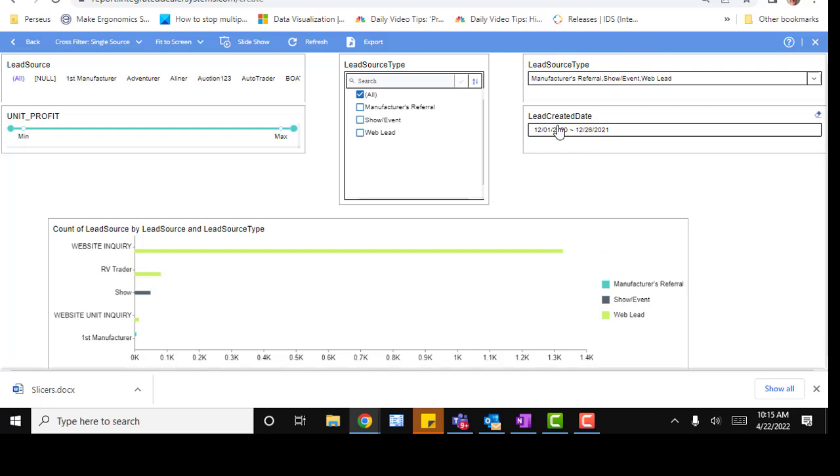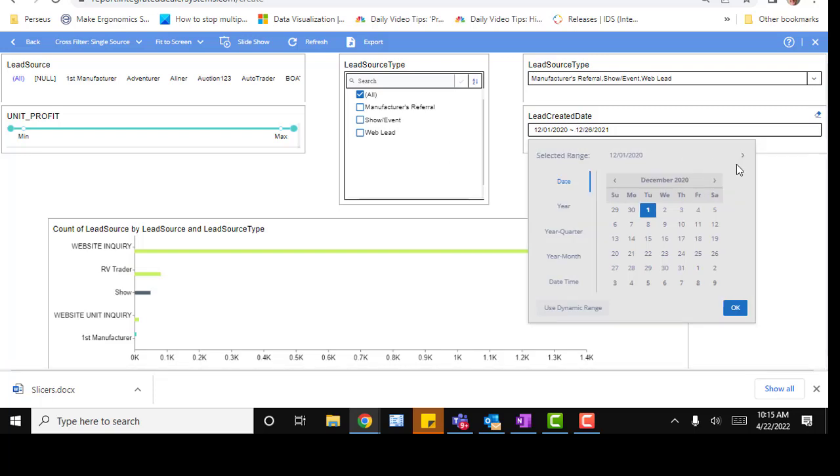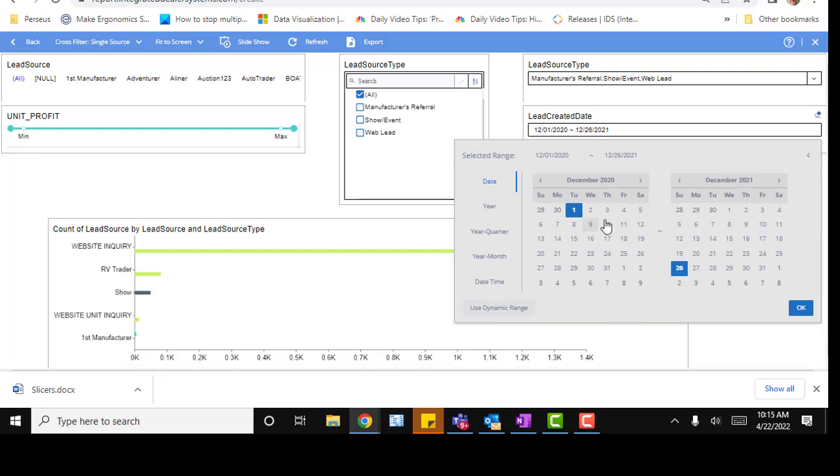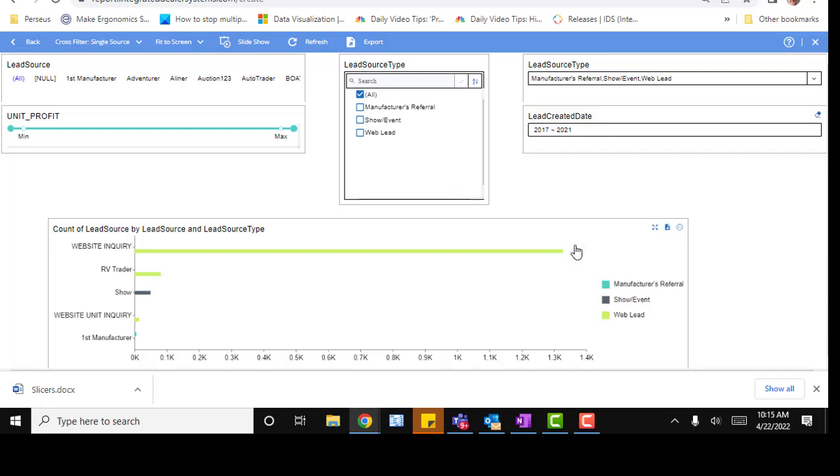And then lead creation date. Again, this is probably one of the more popular ones. If you hit the collapse, then you just see the one window, but you open it up like here and you see both windows. And you could do year, you could do, I want to see all from 2017 to 2021. And then again, you just see the item up here and you see everything change down here.